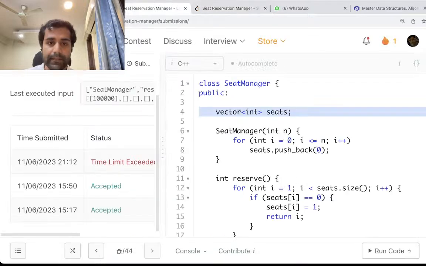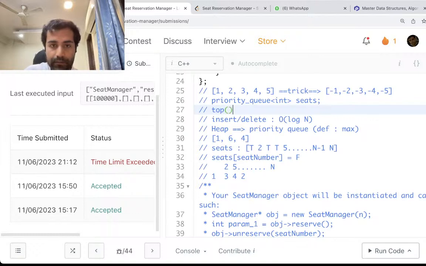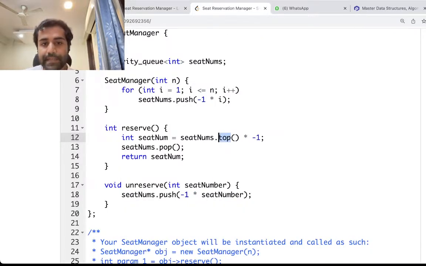Let me just write it here for those of you who are new to priority queue. There is a method called top. It simply returns you the maximum element. It does not delete it. And then there is another method called pop, which deletes the maximum element. Now that you are clear with these two things, you will be able to relate to it. So first I read the element, which is maximum, and then I kicked that element out as it is no longer needed. And then I returned the seat number. So that is a simple implementation.